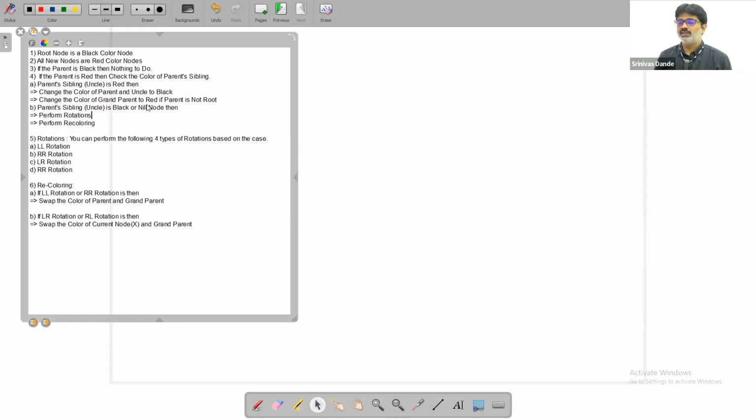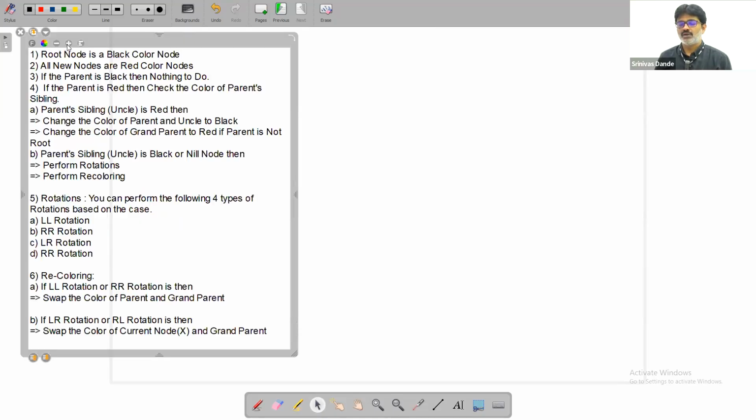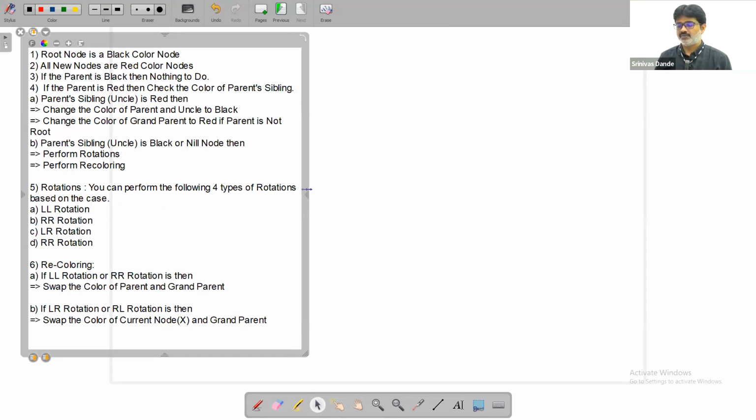Are you able to see this font, guys? I don't know how to increase this font. I'm trying this. Yes, I think the option is there. Let me try that. Yes, there is a chance to do that. Okay.